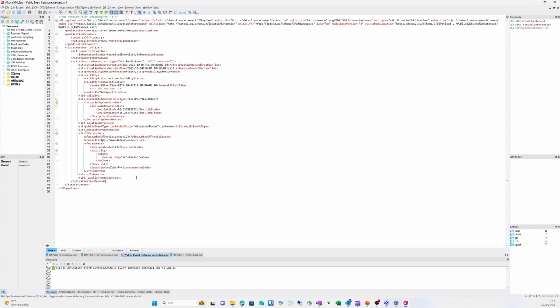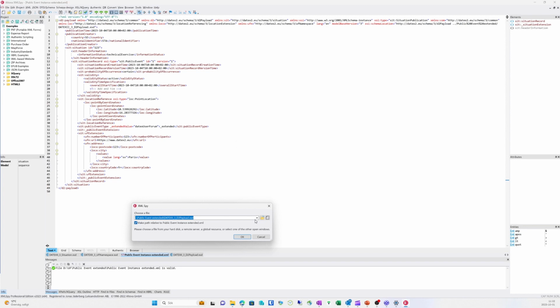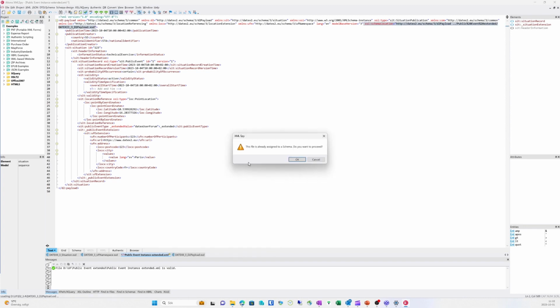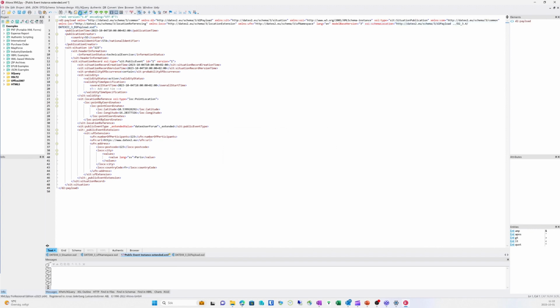It validates just fine. And now we can test to switch back to the unextended schema and see if that also validates. Go to schema, assign schema, switch back to this schema. And this also validates. So now we have checked that our extension will not break a level A client. So we are finished.